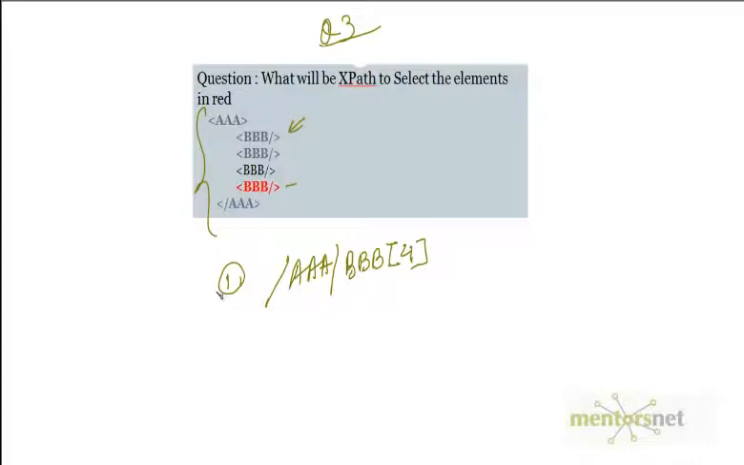Third question: consider this element, and I want you to select the element in red. The answer is /aaa, and if I do /bbb, it is probably going to select the first element. But I want to go to number 4. To do that, we can give an index here, and that index is 4. So this is one way of selecting the element in red.